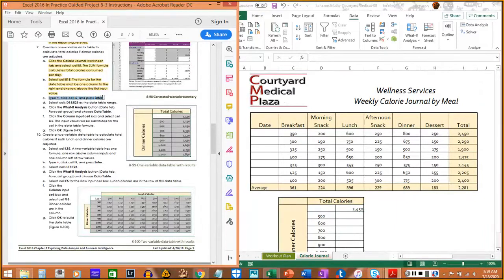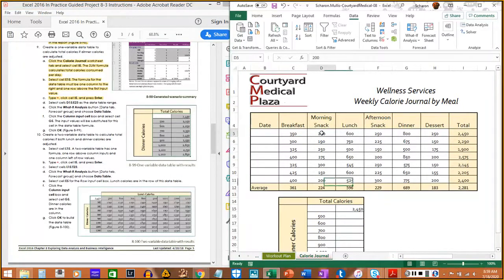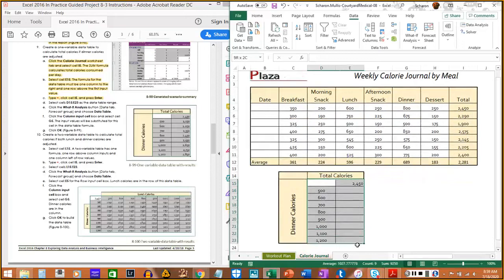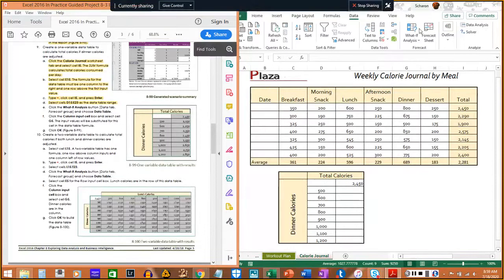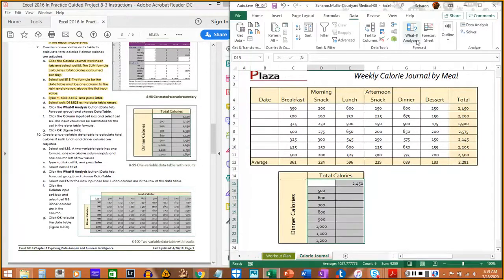Alright, now it says select cells D15 to E23. So it says D15 all the way down to E23. And it says click the what if analysis and choose data table.